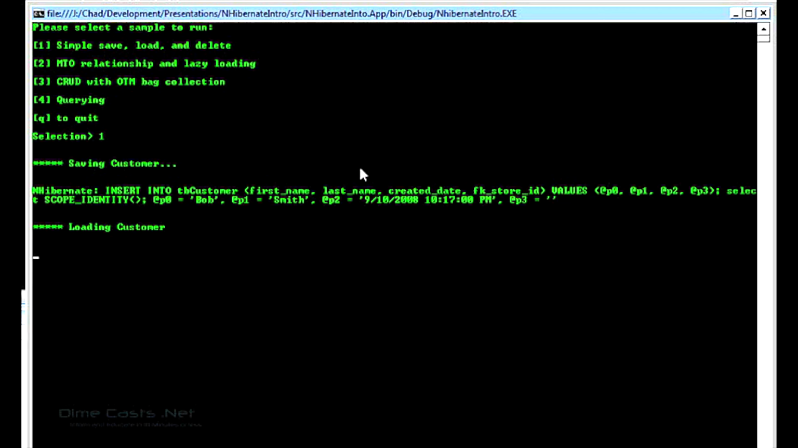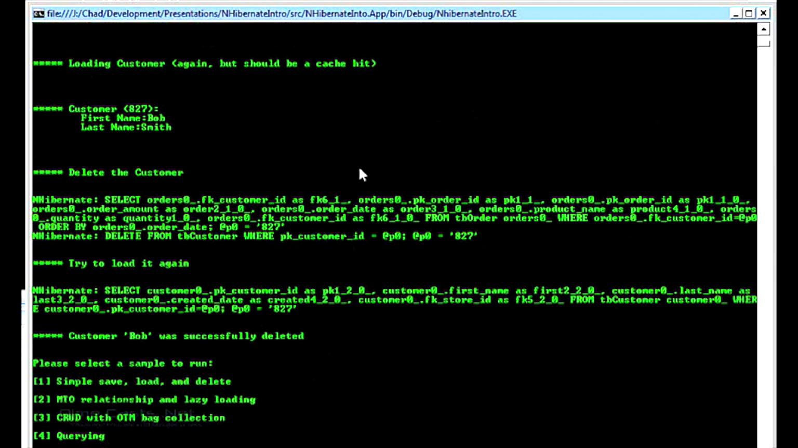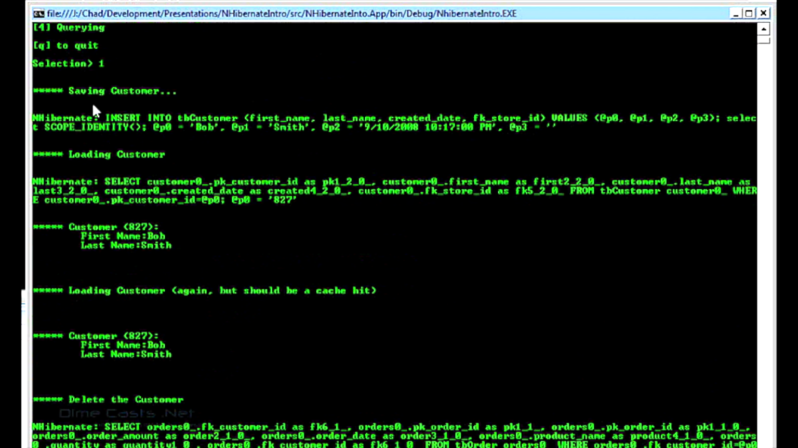My machine's running really slow. So you'll see here, the first thing I do is save the customer, and it's a pretty standard insert statement, just like your DBA would write or we would write. You notice it uses parameterized queries, so you avoid SQL injection attacks, which is another ancillary benefit from using something like NHibernate or stored procedures, if you're not handcrafting all the SQL directly, so you avoid a lot of the security problems.